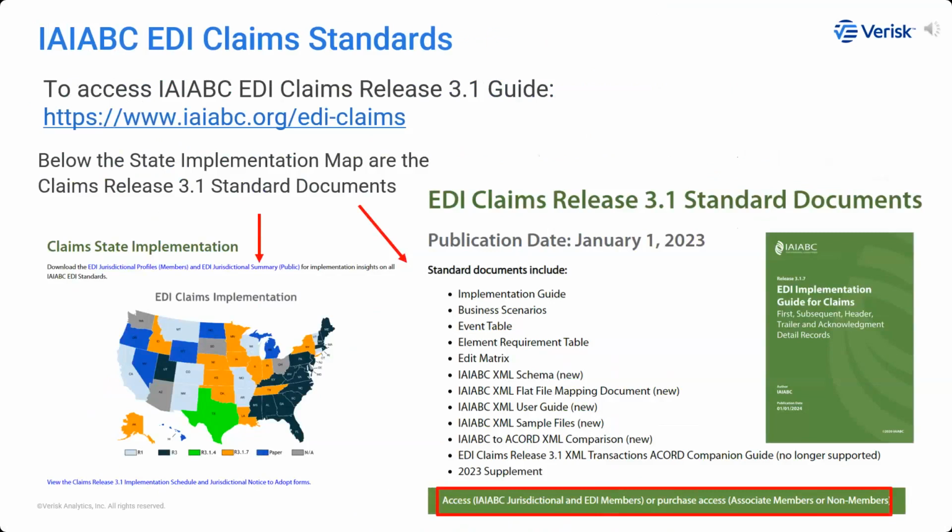Once you are on the EDI Claims Standards page, you will see a map of the state implementations. Scrolling down below the map, you will find the EDI Claims Release 3.1 standard documents. By clicking the green bar, you can acquire the latest version of the EDI Claims 3.1 implementation guide. This guide is essential for understanding 3.1 and contains the record layouts, technical and business process rules, and the data dictionary that defines every data element in Release 3.1. A separate link will allow you to download the business scenarios.